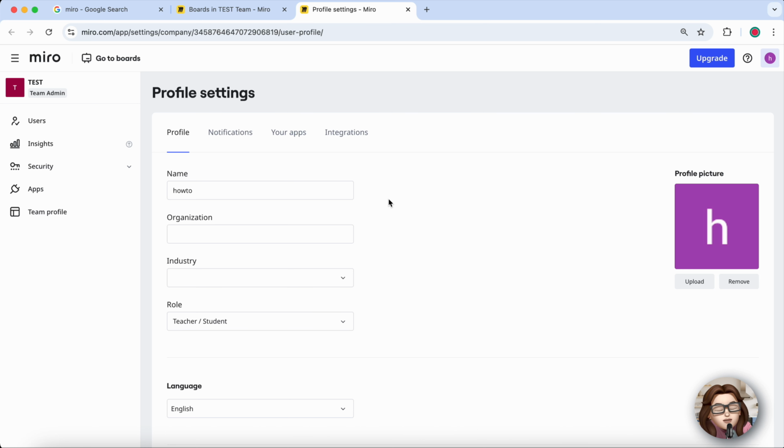Now, once you've entered your updated name, Miro automatically saves your changes. No need to press any save button. You'll notice a small green check mark appear. That's your confirmation that the update was successful. If you don't see the change right away, simply refresh your browser. Sometimes updates need a quick refresh to show correctly.